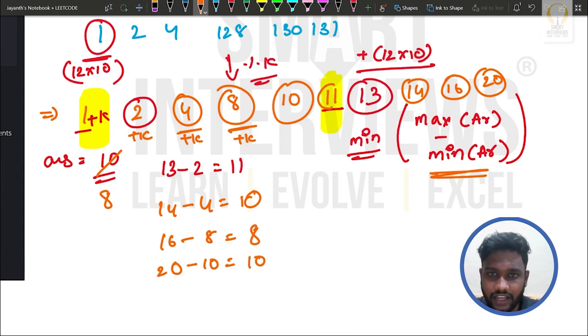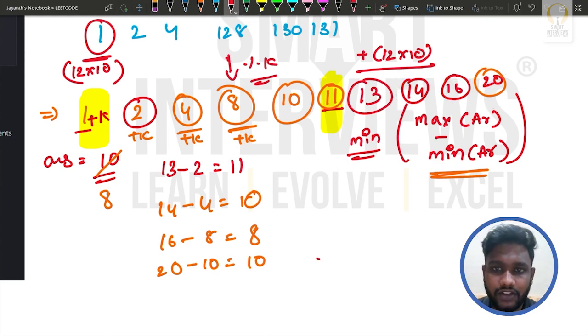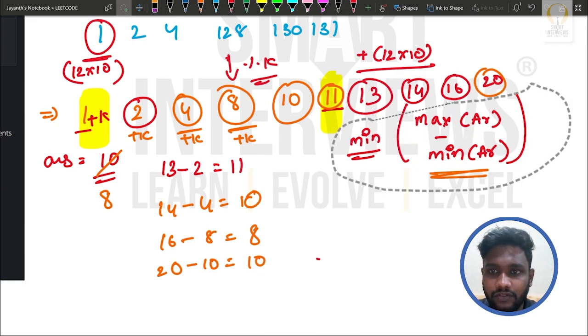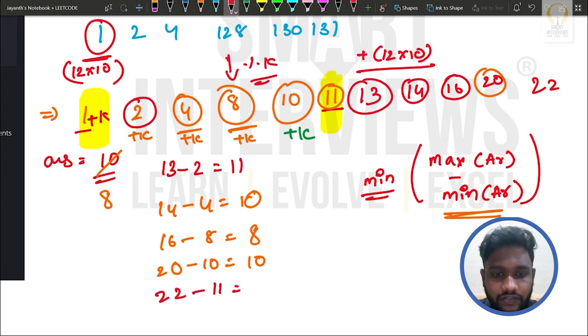At last, 11 can be our minimum value, right? If we want 11 to be our minimum value, the simple option is we'll add k to the previous value, that is 10 plus k. So we are going to get the value of 22. So 22 minus 11 is again 11. So till now our answer is 8.